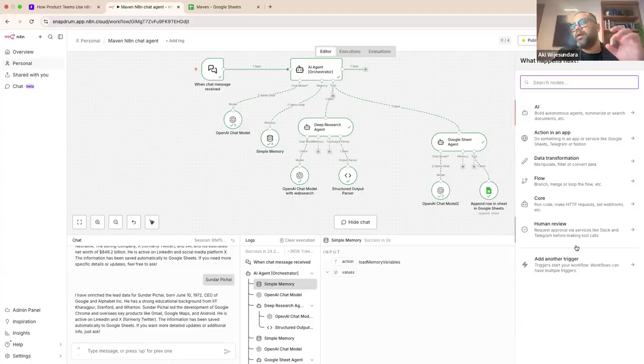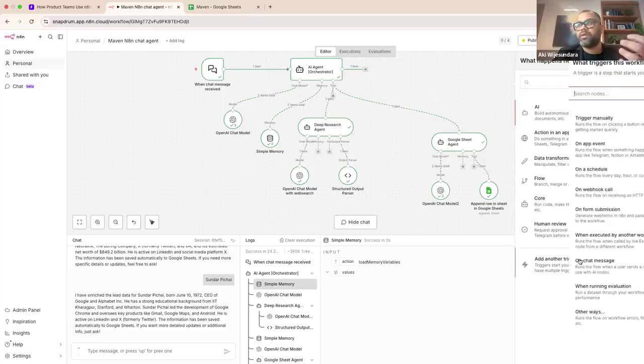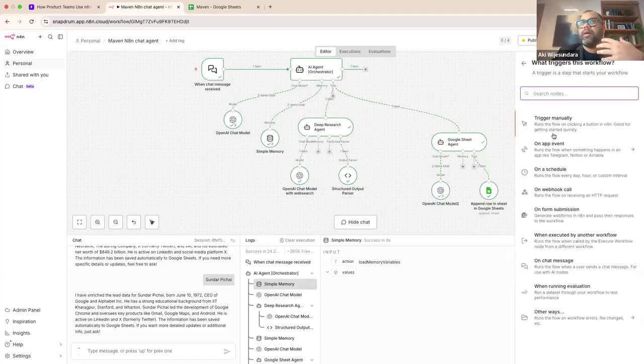Generally, you start with a trigger node. This trigger node is the way that this workflow gets started. You can trigger it manually, or on an app event, on a schedule, on a webhook call, or when a form submission happens. So there are multiple ways you can start. I think we've used the on chat message node because it's relatively easy to test within the canvas workflow. You have this chat interface and you can chat with this agent here and iterate, so that's super easy.